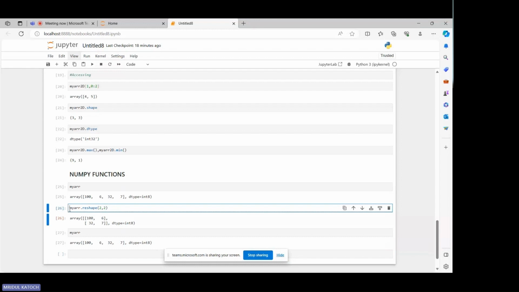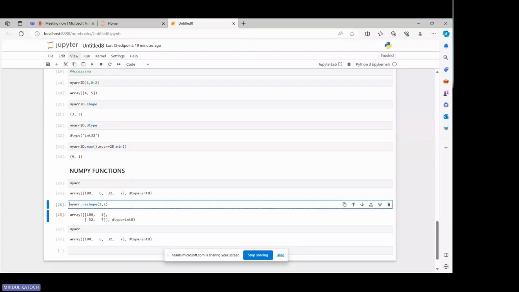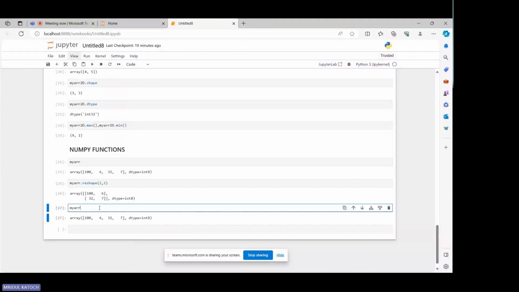If I want my array to become my array dot reshape 2 comma 2, I would have to write it in this manner: my array is equal to my array dot reshape 2 comma 2. But I'll be needing my array for the future example, so I'll not be assigning it to the 2D format, but rather I'll be keeping it like this only.